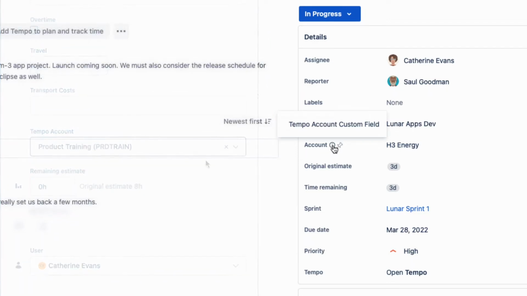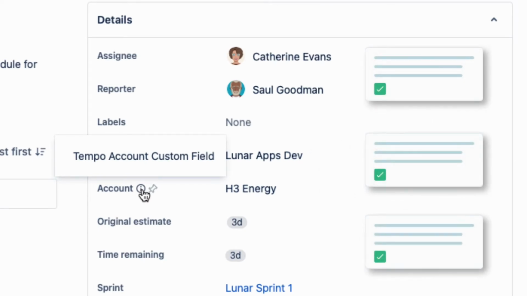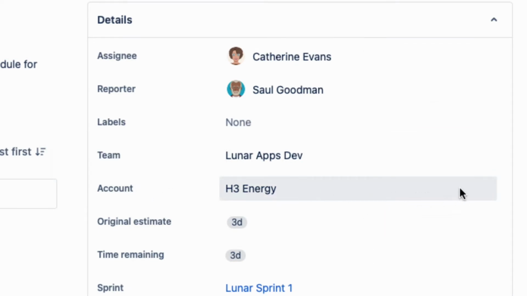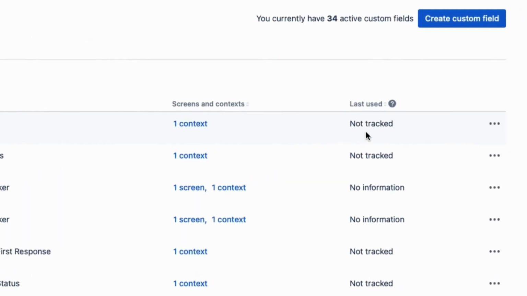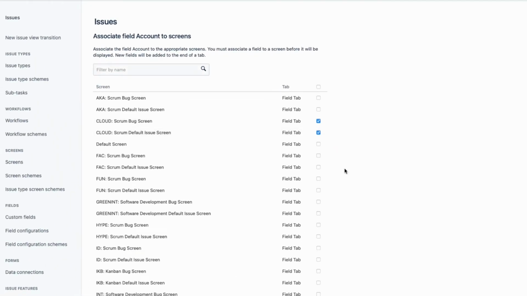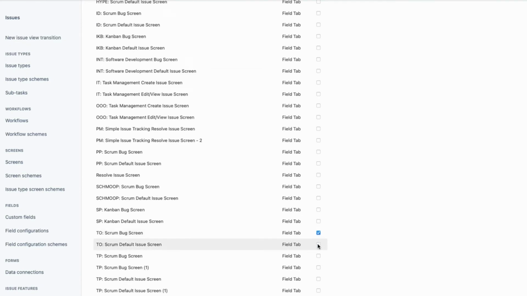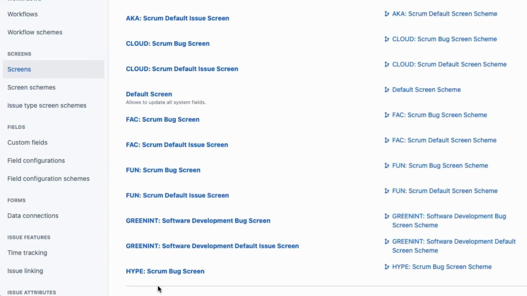So let's first look at how to add the Tempo account field to Jira issue screens. With this method, all the time logged to an issue will use the same account that is linked to it here. This takes the guesswork out of using the correct account when you log your time. To add this field, let's go back to the custom fields page. Here, Lars clicks the button at the right end of the account field and selects Associate to Screens. Then he selects the Jira issue screens where he wants to associate this field, and clicks Update at the bottom of the page to save his changes.